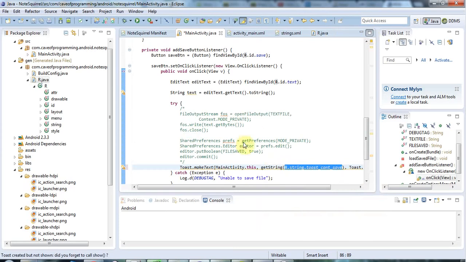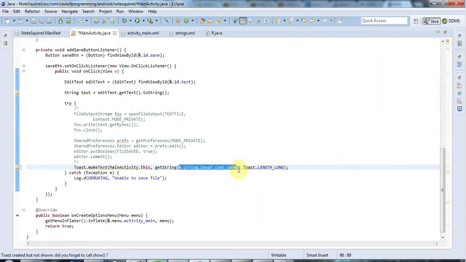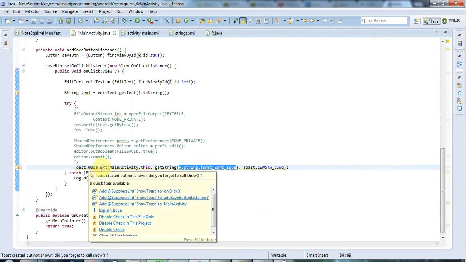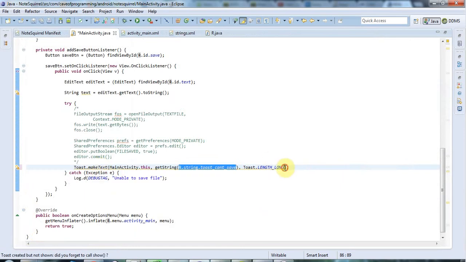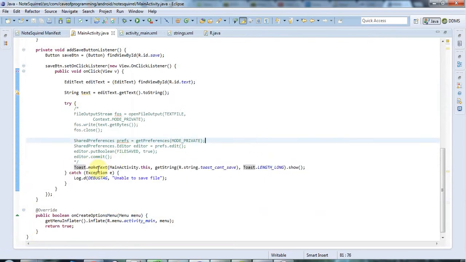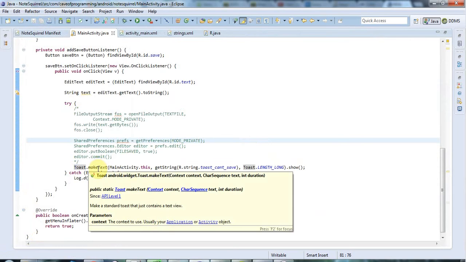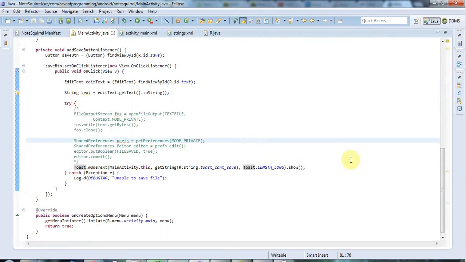Now to actually display the toast, this returns a toast object, but to actually display it I need to type .show to display the toast, like that. You can do this all in one line if you want, or you could create the toast with makeText and then call .show on it later on. But this should do the trick. So let's check that this works now.